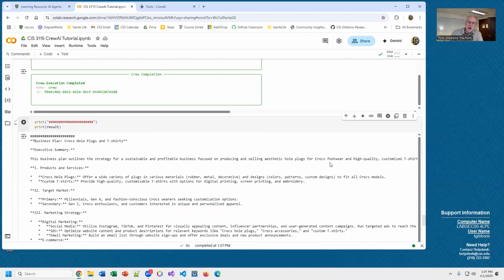This is supposed to be done in markup or a language. It probably would be better if I just asked it to generate this in HTML or some format that would be a little better display here. But here's my business plan for Croc hole plugs and t-shirts.